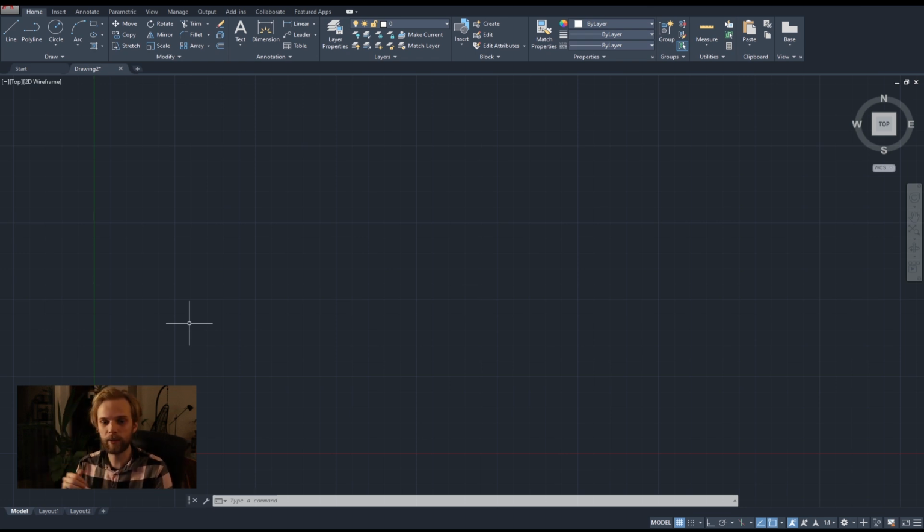So any kind of 3D modeling or drawing software for commercial use is going to be vector-based. It means that your lines are infinite in their resolution, in their quality. That's important to know.